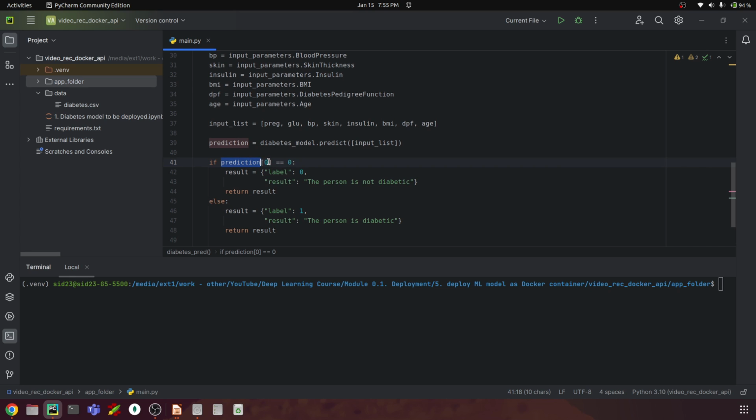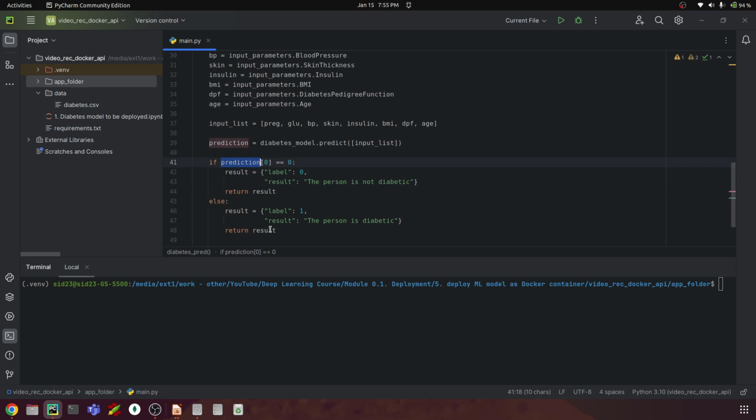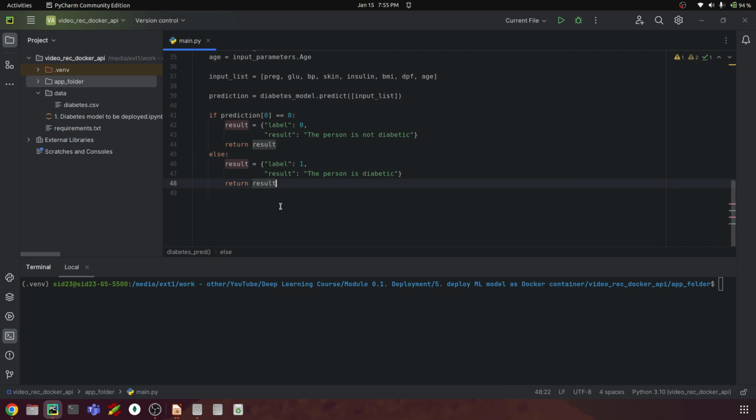If the first value of the prediction is 0, we return this dictionary, where label is 0, and the result is the person is not diabetic. The else condition is nothing but the prediction being 1. In that case, we send the dictionary with label 1, and result as the person is diabetic. So just return the result. This is pretty simple code.